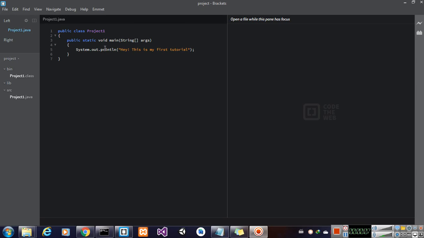Now this is where we left off, and we saw how to organize our projects folder. We saw how to create a .java file. We saw how to create a .class file. So today we're going to look at how to create a jar for this one. To create a jar, it's simple.